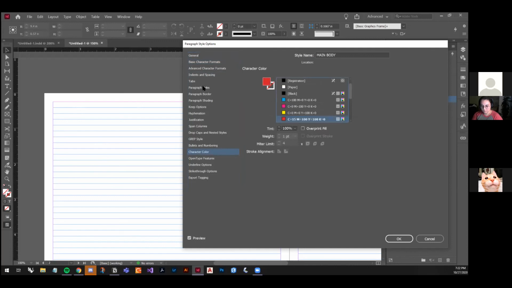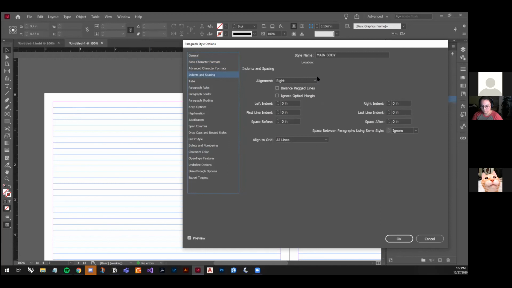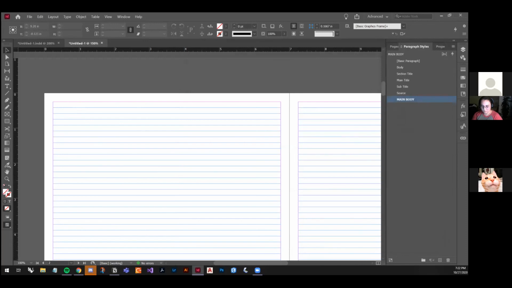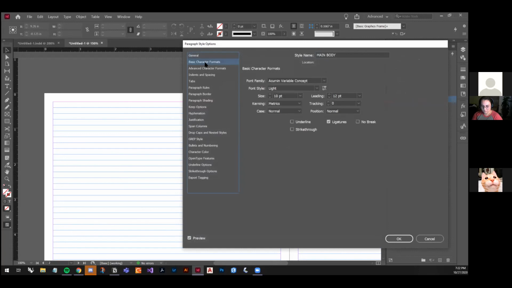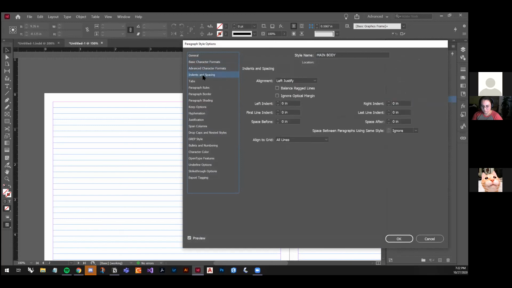Don't try to do this, but then we can say that the indents, let's say it's left justified. Okay, cool. Oh, one more thing. You can edit this whenever you want to. And let's say right here, let me find it. Okay, yeah. So align to grid, you want it to always align to the baseline grid. So make sure you go to indents and spacing, and then all lines.